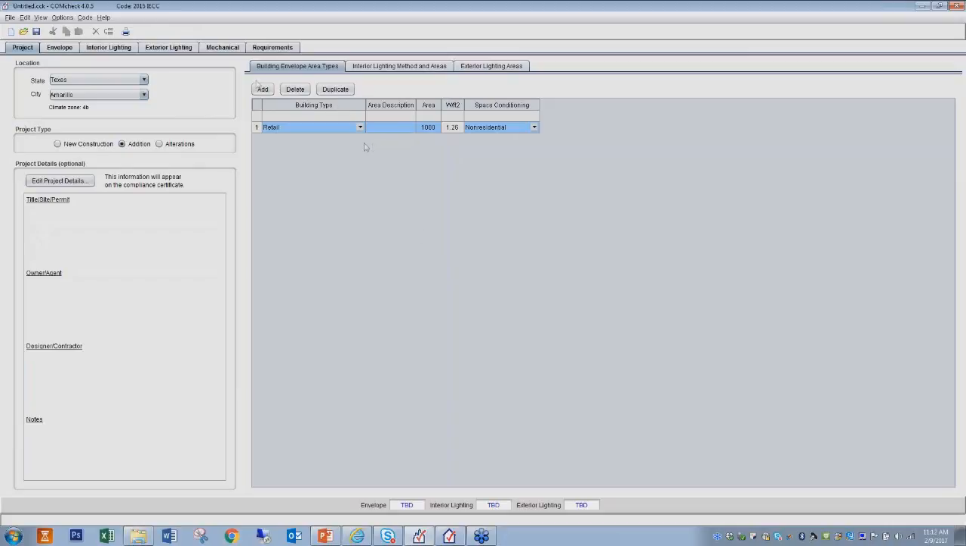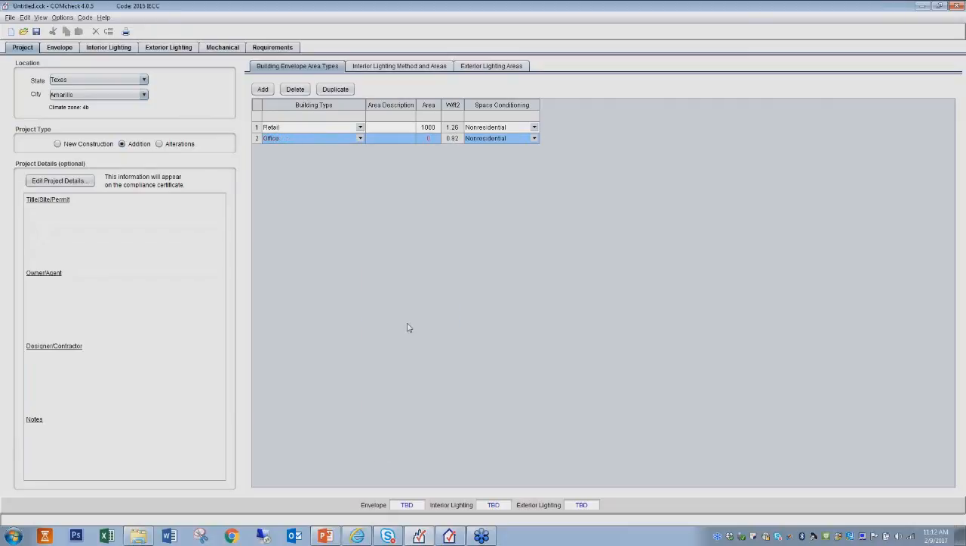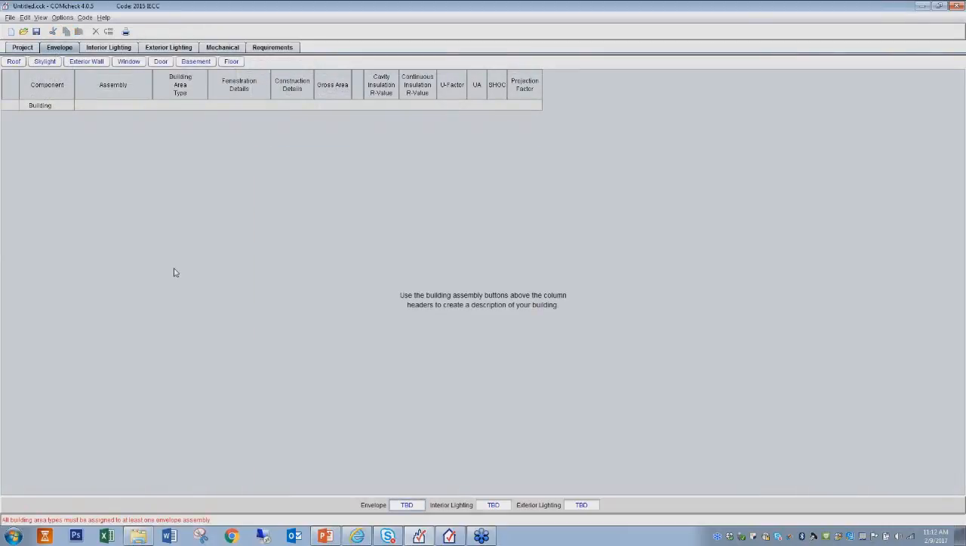All right, I can add another one. Let's say I have more. I got 2 space types in my addition. So let's put in an office, and let's put 1,200 square feet here. All right. Again, that's non-residential. Why I'm saying that is because it's important when you come over to the envelope that you are tying your building type to what you put in over in the project tab. So with an addition, it's straightforward.